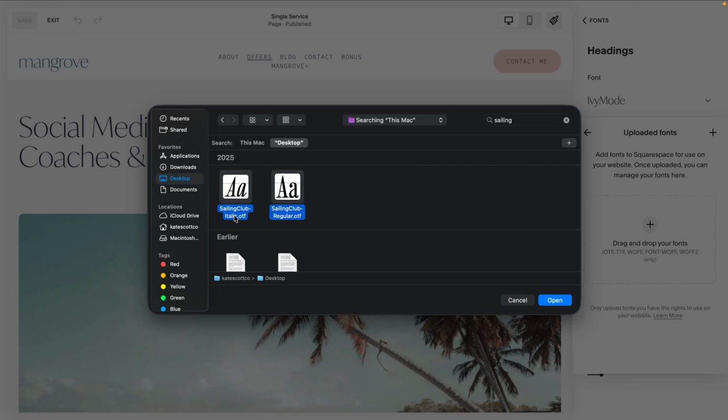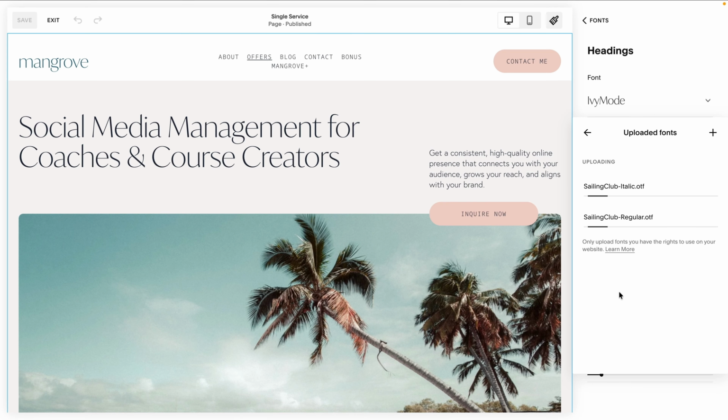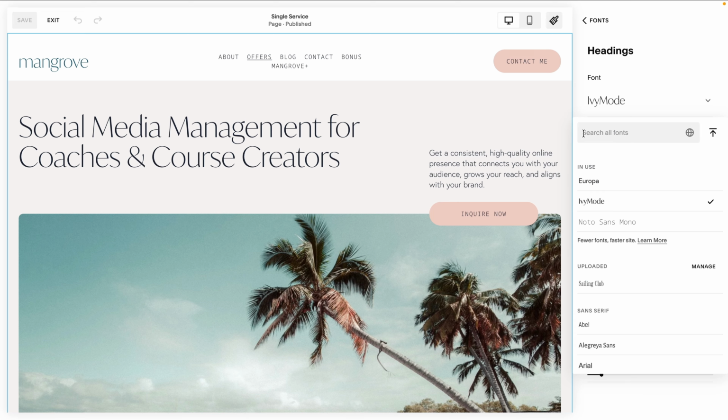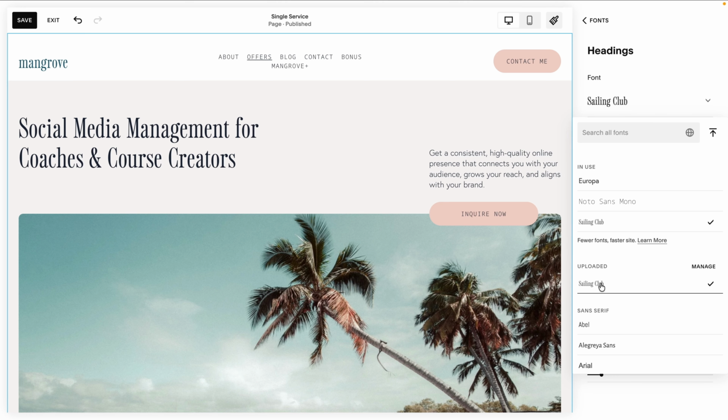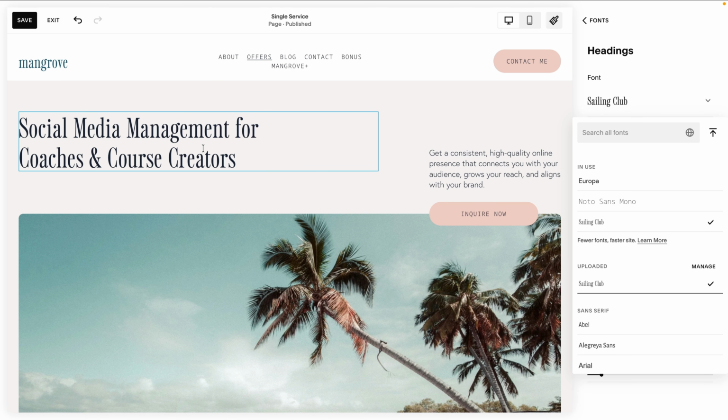Now, if you're uploading a Google font, sometimes Google font files will have variable styles within the same file. And in those cases, the word variable will usually be in the file name. So I'm going to select open and those will upload now. And once those fonts are uploaded, we can go back and we can select them in the uploaded fonts section here. So I've done that, and now you can see that my heading style has changed.